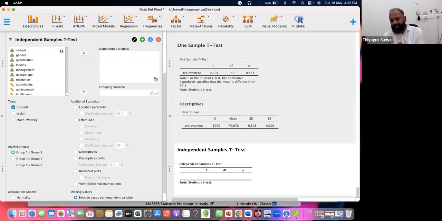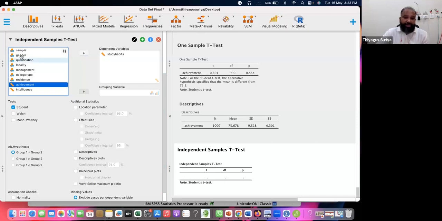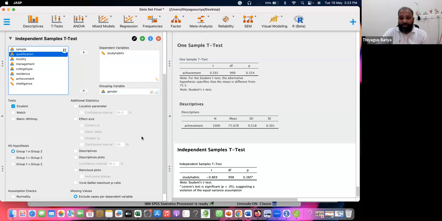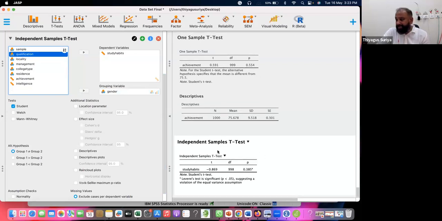When you do the basic t-test, there are two basic assumptions. One is that the dependent variable should be continuous, and the independent variable should be categorical. And that categorical variable needs only two groups. Right now, I'm keeping steady habits as the dependent variable because it is continuous, and gender is the independent variable, the grouping variable. Now you can see the t-score automatically comes up.